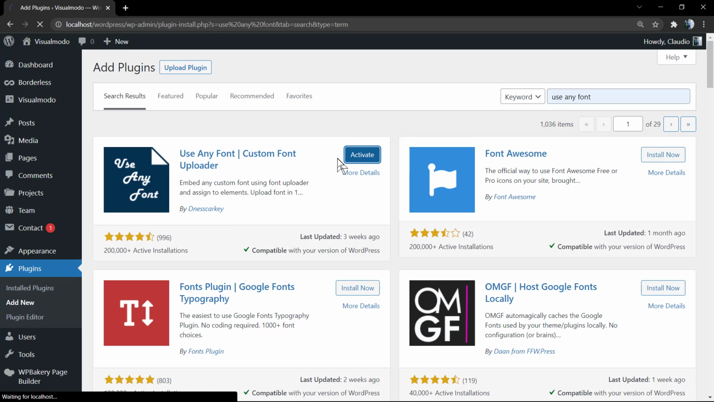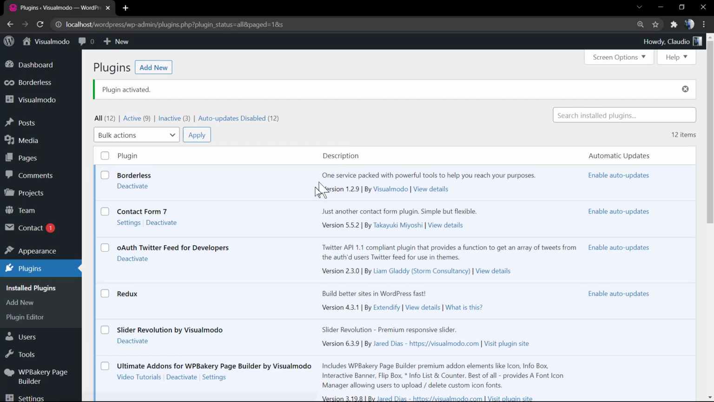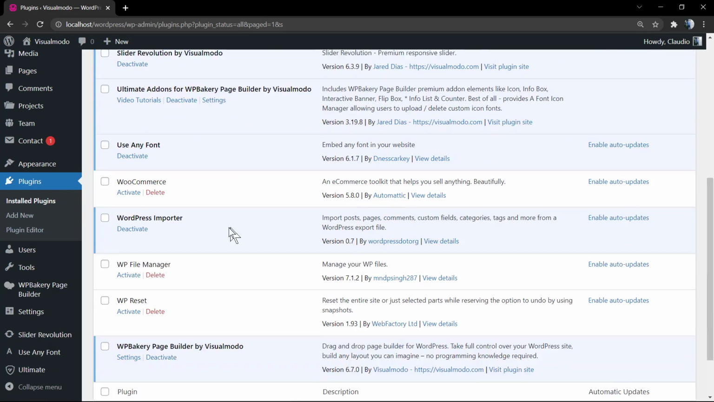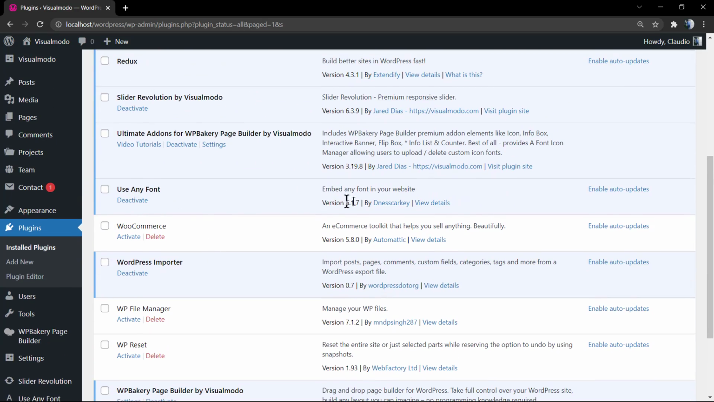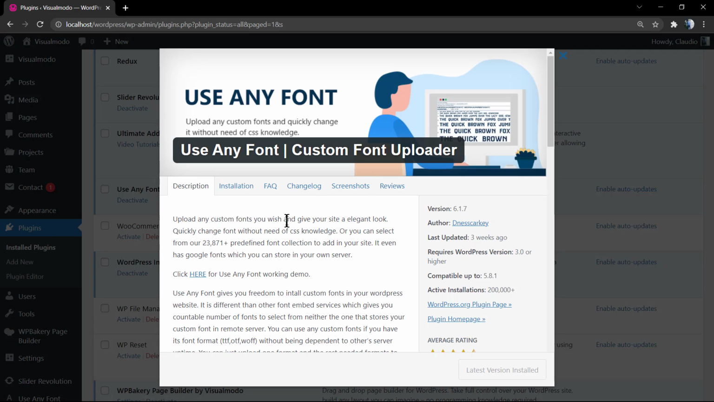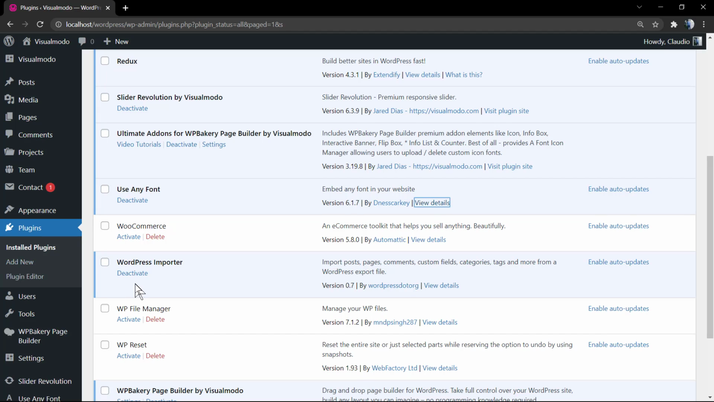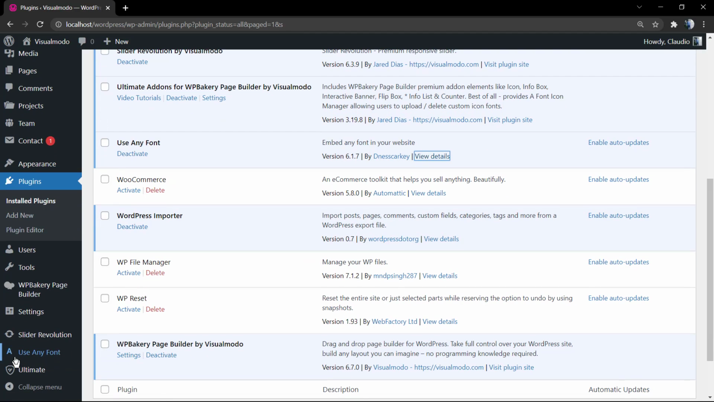As soon as you install it and click to activate, you're gonna see a new button in your WordPress left sidebar of buttons. The plugin is now active. We can click right here to view the details. Custom font uploader. If you navigate down, you can see the new field called Use Any Font.